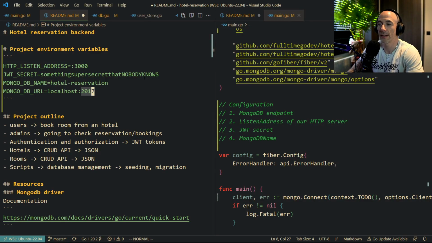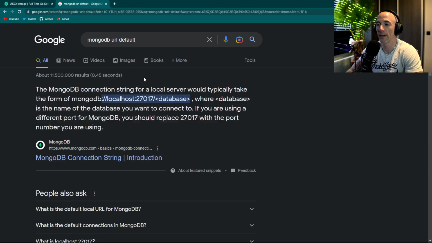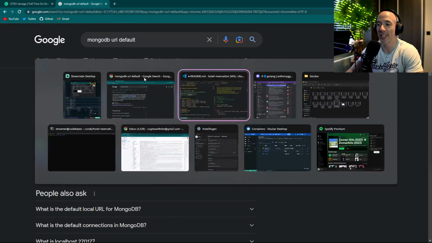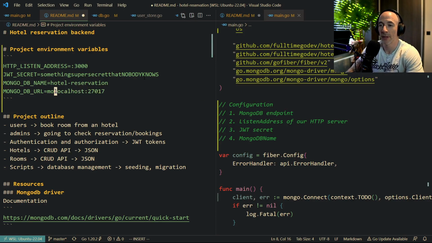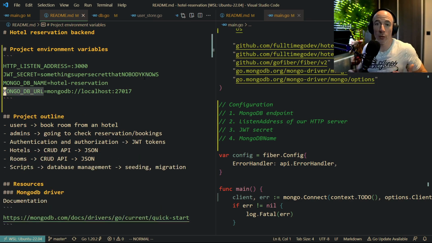27017. This is a weird thing. MongoDB, it's actually, let's see. MongoDB://localhost and this port, right? That's what you're gonna do. It's a very important thing because I always did it in my READMEs.